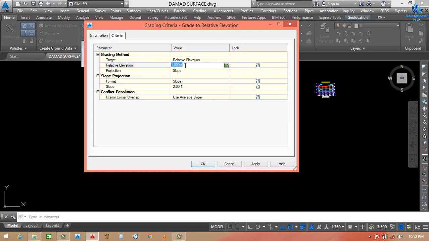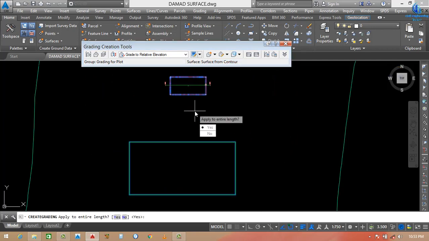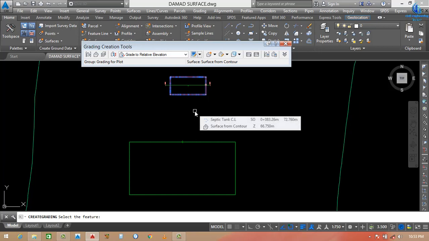Okay, so here I want to select 5 meter, and slope will be vertically 0.0001. Okay, straight apply then. Now we need to start grading. Select here and select this one, this side. Okay, yes, 5 meter, yes. Slope 0.0001. Okay, so again our surface is ready.